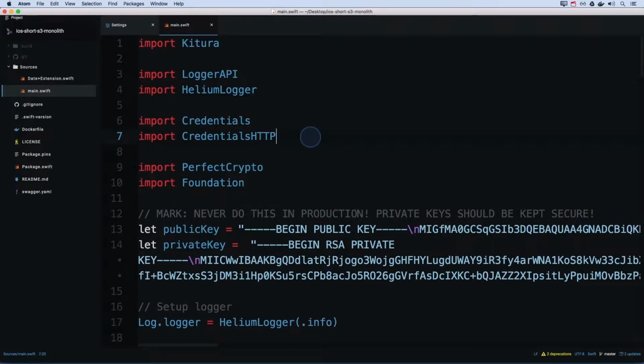The next dependencies are Credentials and CredentialsHTTP, which provide basic username password middleware that allows us to require a username and password like we've seen for the login endpoint. Then we have Perfect Crypto and Foundation. Perfect Crypto is for public key cryptography, and Foundation gives us classes like Date, which we need further down in the source.